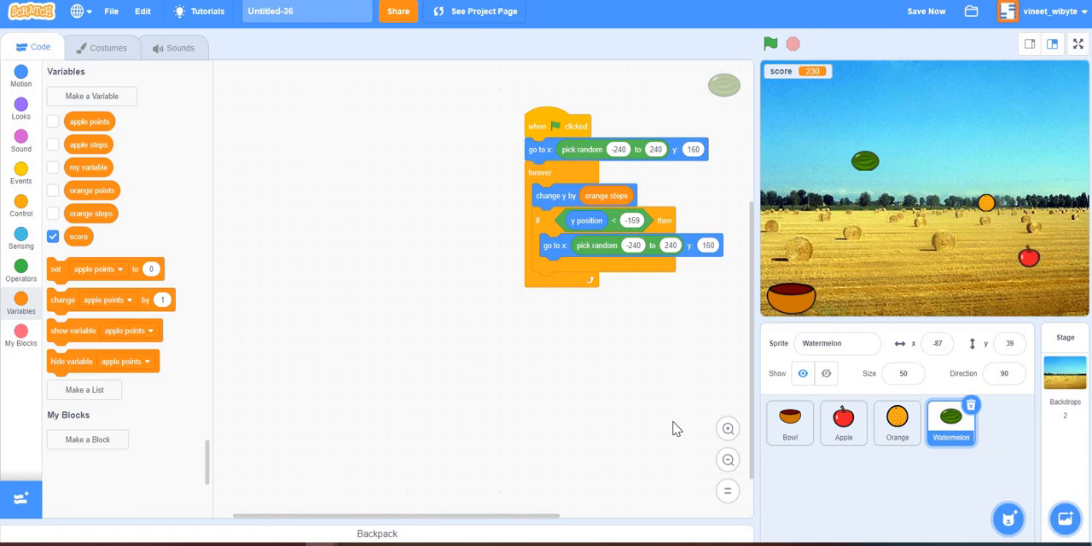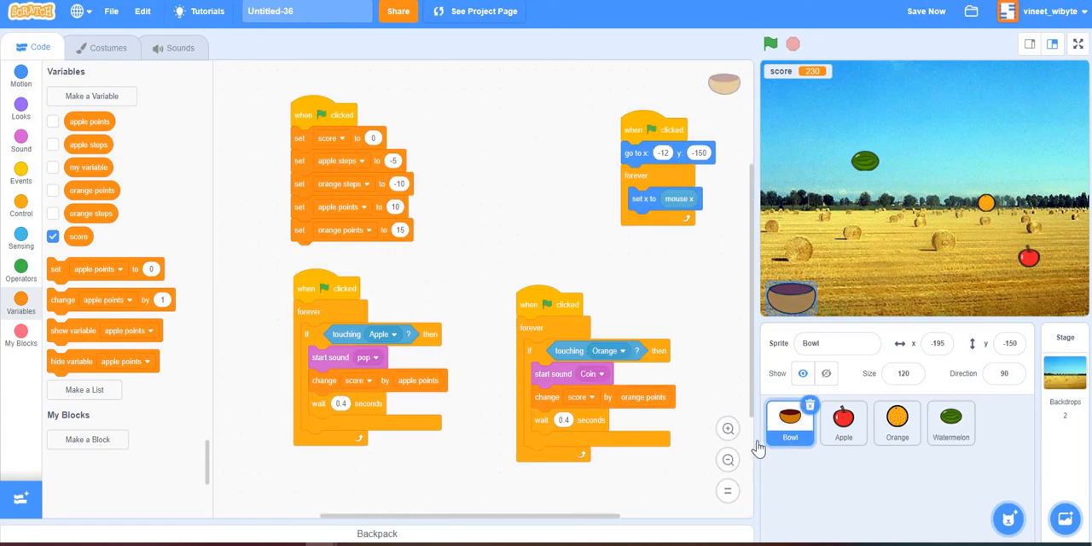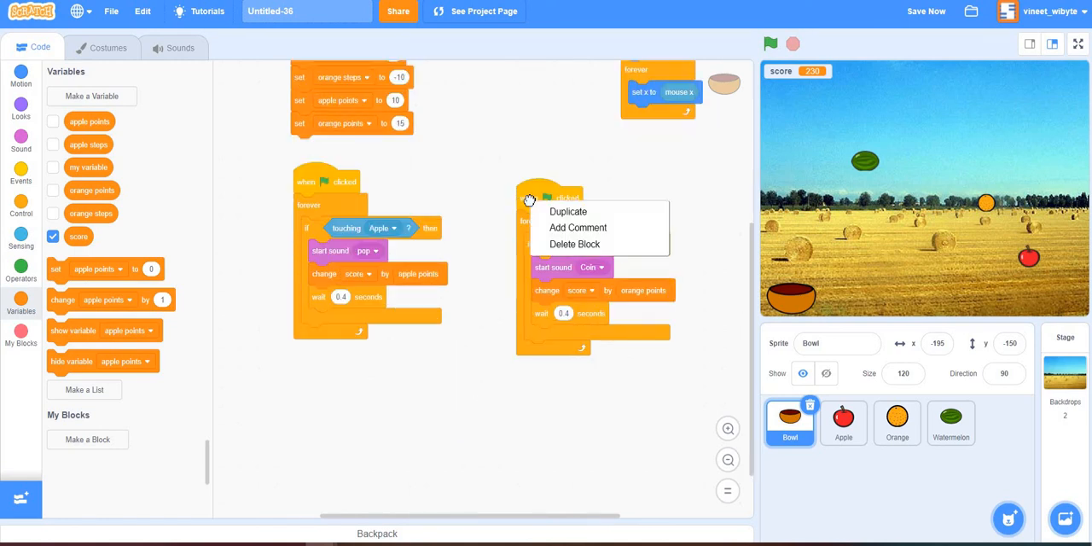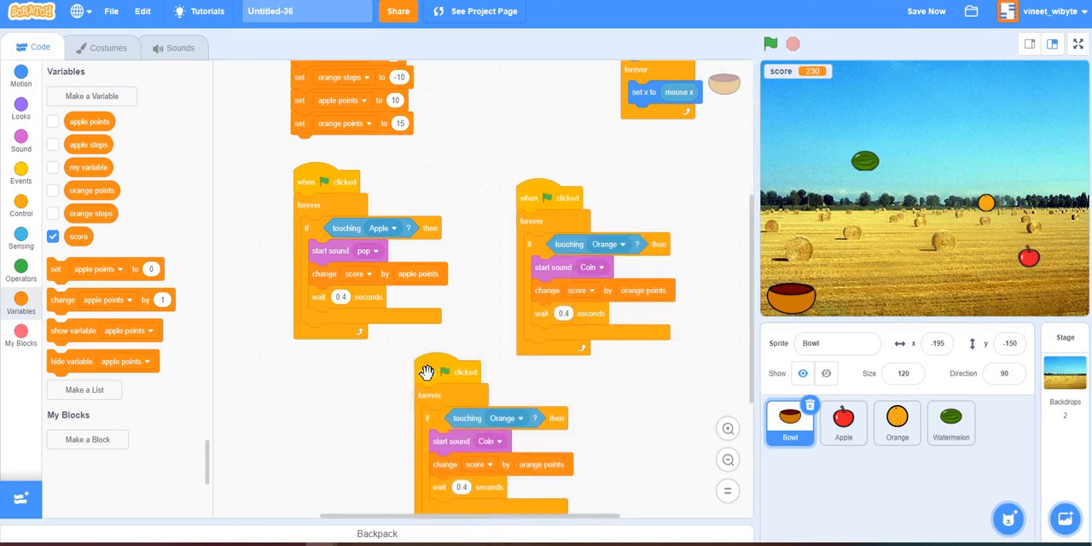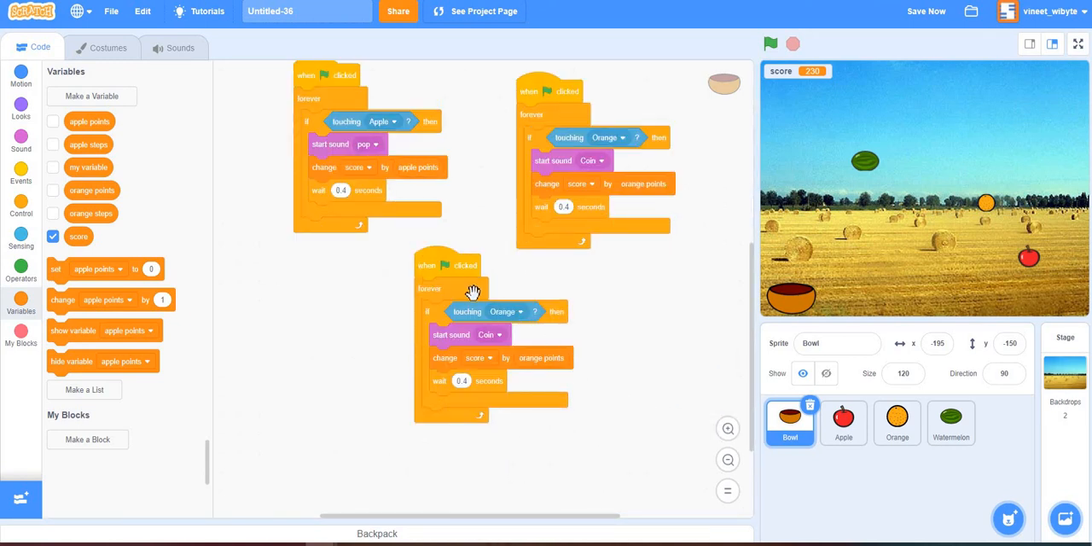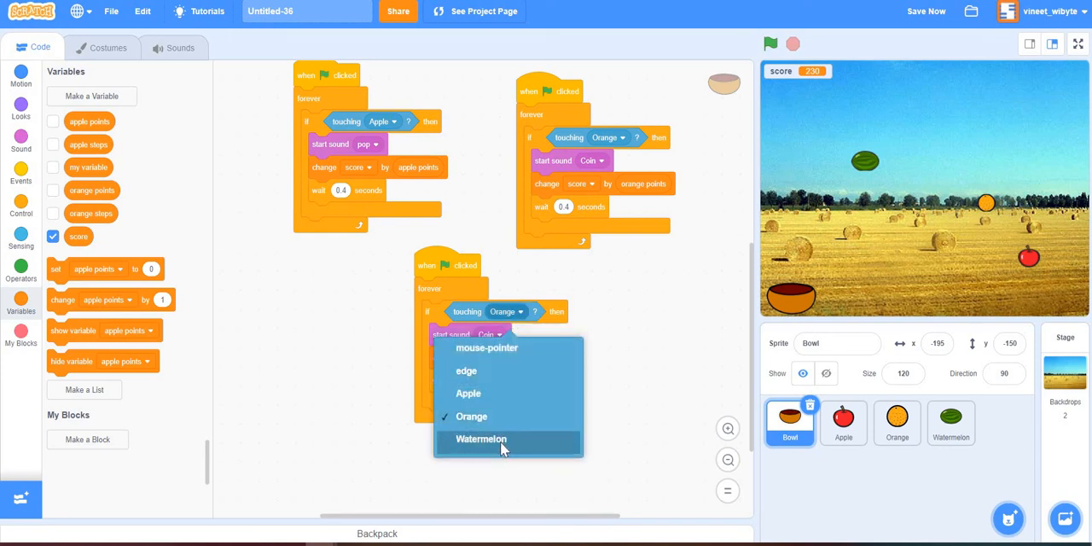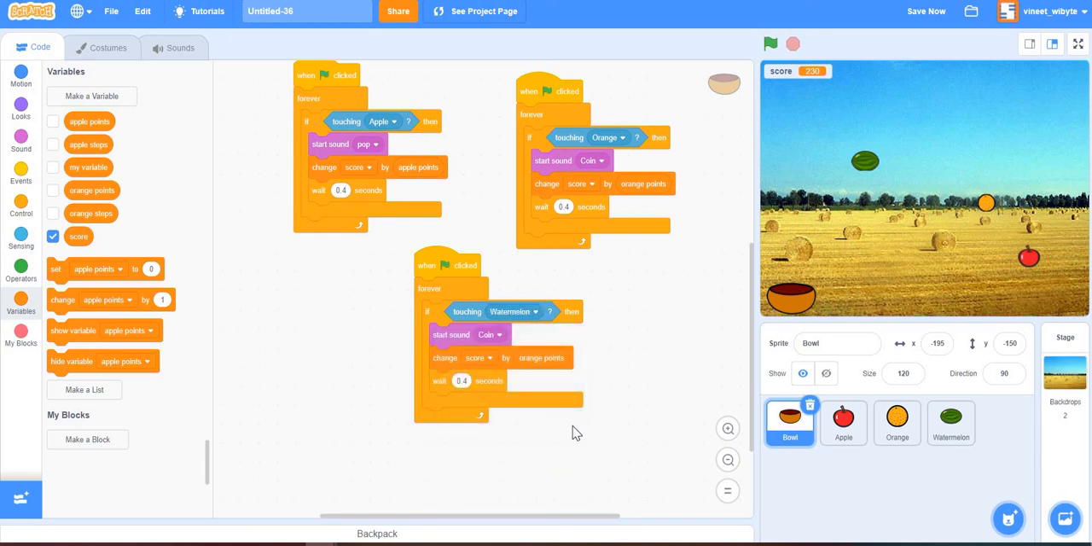Now the only catch right now is my board does not have code to understand what to do if watermelon is falling. I can do that by just copying, duplicating this block, right? It's like any of these, right? So I'll take this one and I'll duplicate it. Now all I have to do is say if touching watermelon. I drop down, watermelon is available.